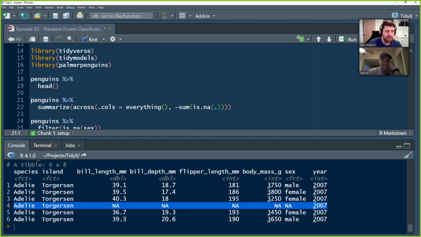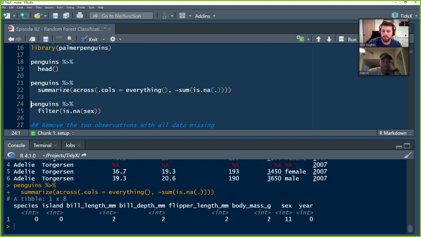We have a feeling that there could be some missing data, so we're going to run that. And it looks like there are two observations that are missing bill length, bill depth, flipper length, and mass, which happens. And then 11 that are missing sex. So maybe they couldn't identify sex, or they just didn't record it. Who knows?